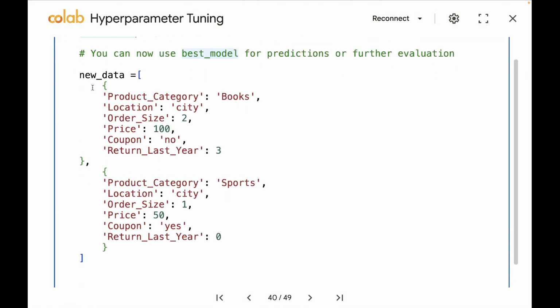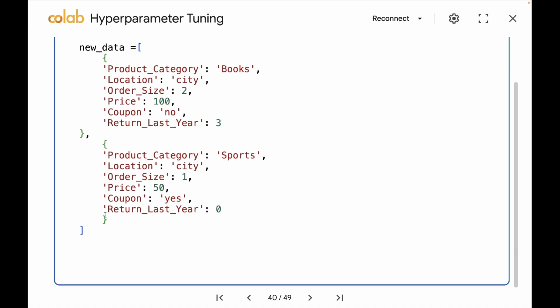Now here I define a dictionary to represent a new data point. Actually, two data points, right? Let's say we have 2 more transactions, and it's a list of dictionaries in the JSON format. So basically, the first dictionary is the first new data point where the transaction is about purchase of books, and the customer is in the city area. 2 books were ordered, price is 100, did not use a coupon, and that customer returned 3 times last year, right? And then the second customer record is represented by another different dictionary, right?